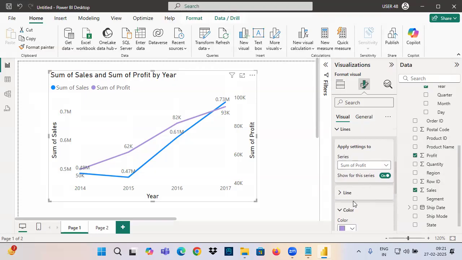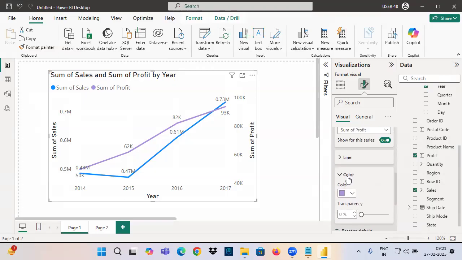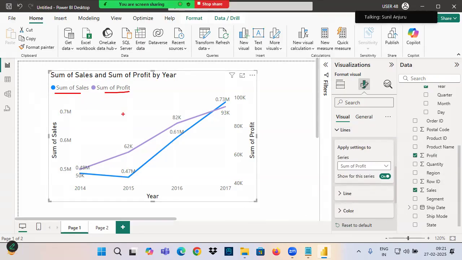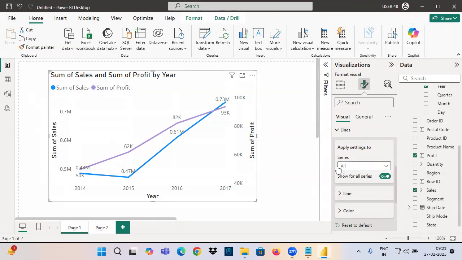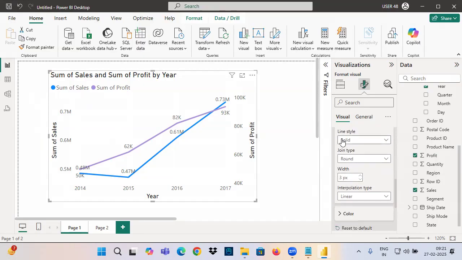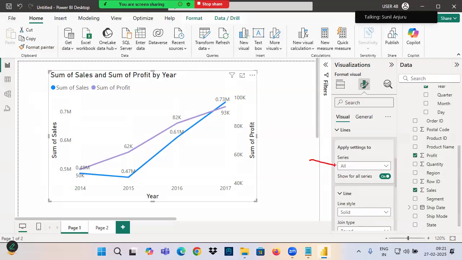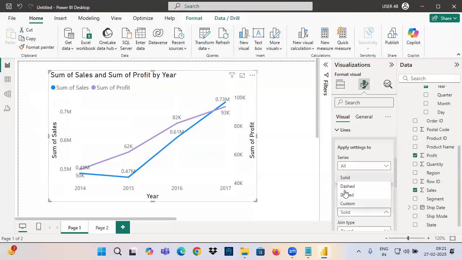Leave it about colors. Next, I want a dotted line. For the sales line, I want a bold line, and for the profit line, I want a dotted line. By default, in the series, you will have what? All. When I go to lines, in the series you select what now? All. You go to where? Line style, and choose which one?